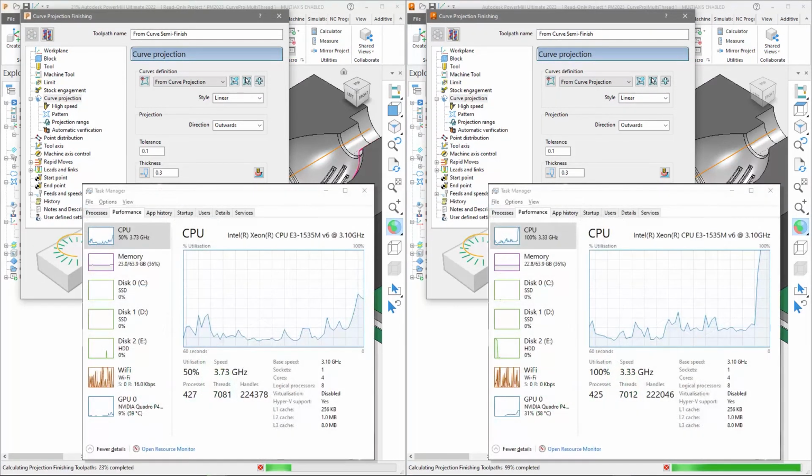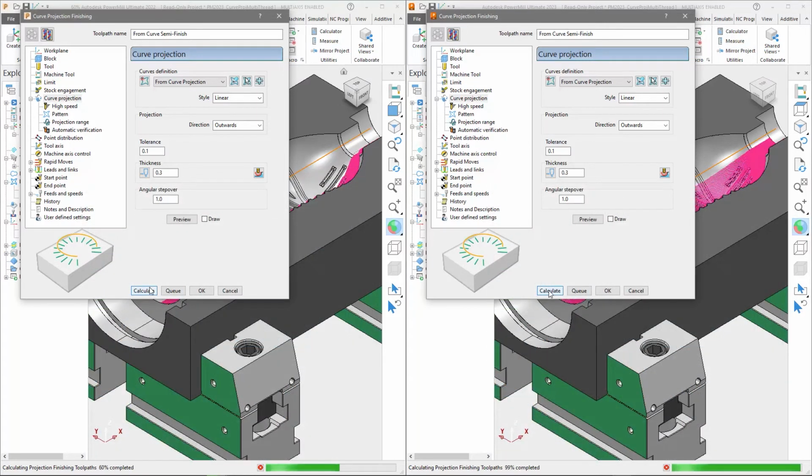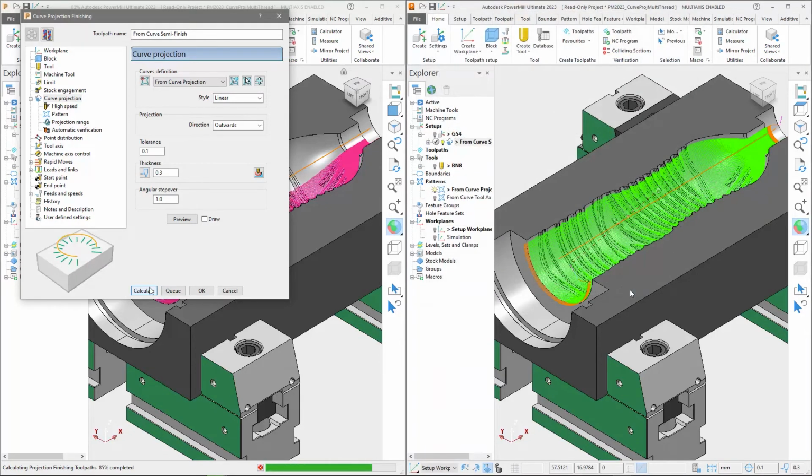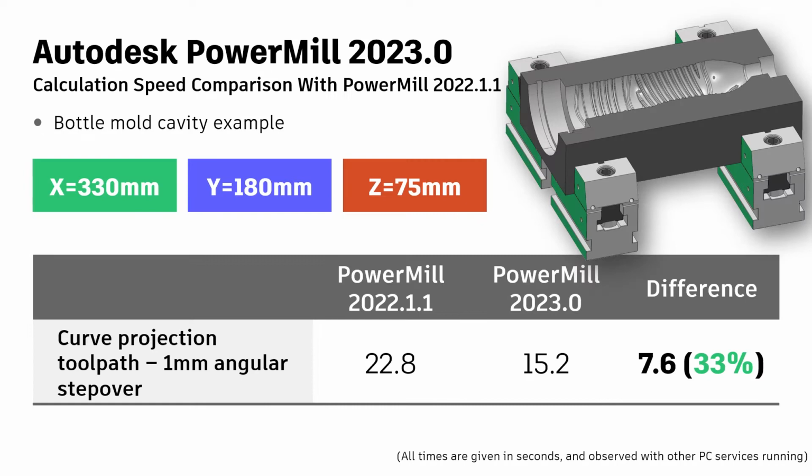Using the CPU utilization monitor in the Task Manager, we can see the difference, with PowerMill 2023 peaking at 100% usage. Notice how PowerMill 2023 finishes the same calculation much faster than PowerMill 2022.1.1. Summarizing the results, in this test we can see that PowerMill 2022.1.1 took 22.8 seconds to complete the calculation, whereas PowerMill 2023 took just 15.2 seconds, an improvement of 7.6 seconds, saving 33% overall.